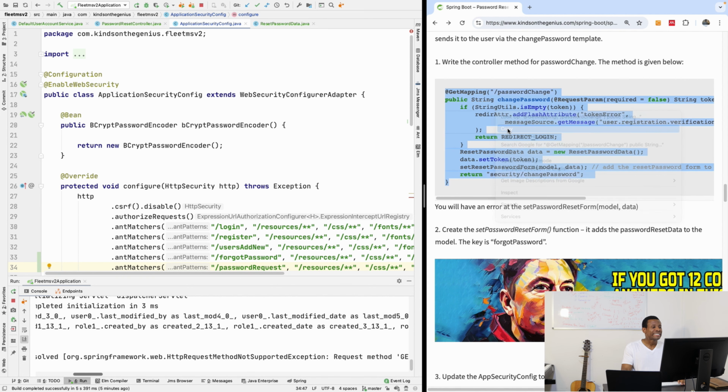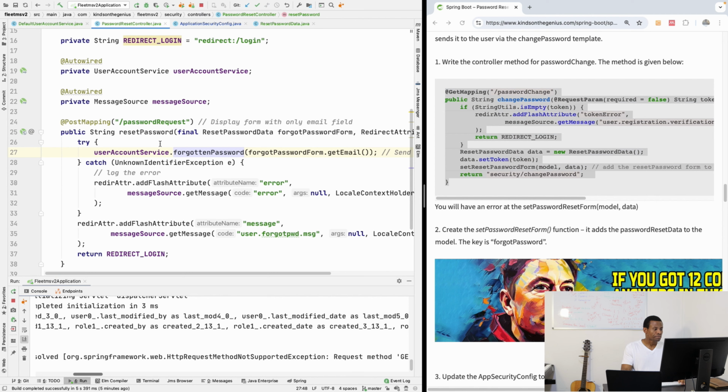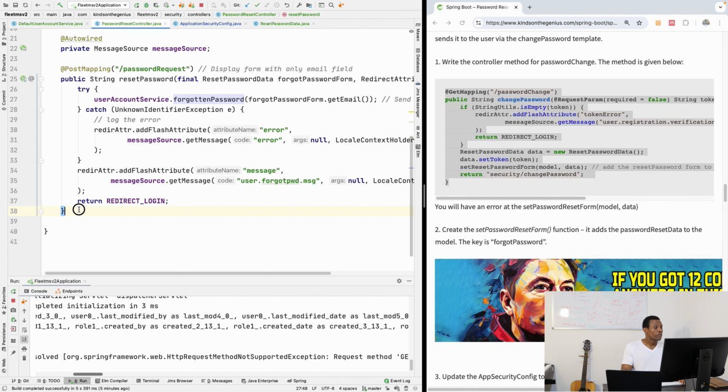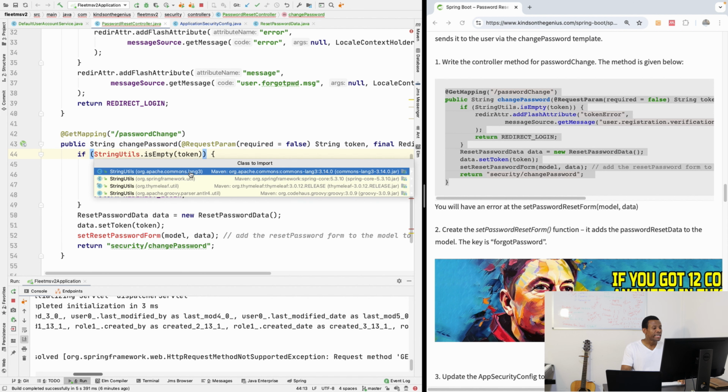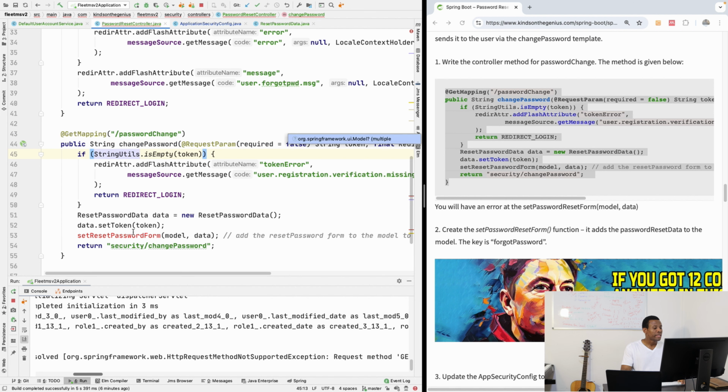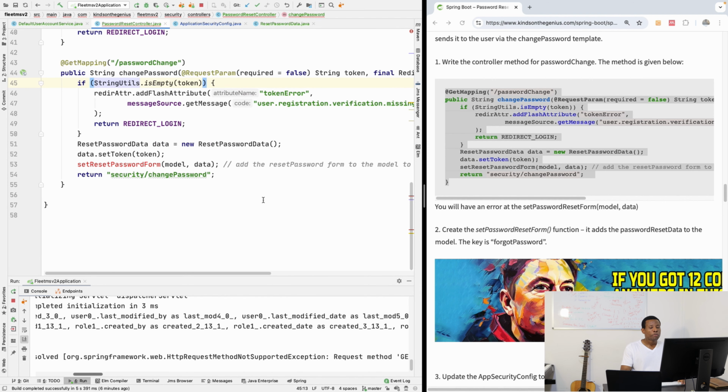I'm going to copy this and paste it. I think it should be quite clear. I think we just spend 1 or 2 minutes to go through it. StringUtils comes from apache.commons.lang3. Now we have another small helper function that takes the model and the data and then adds the data to the model to be sent to the UI.